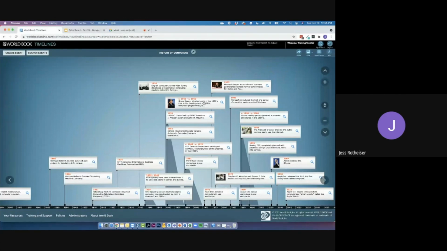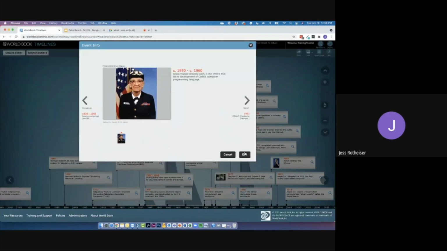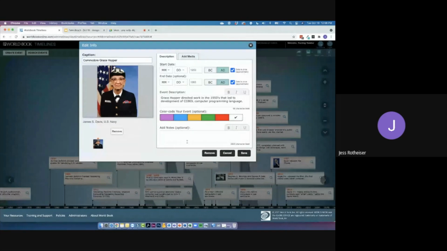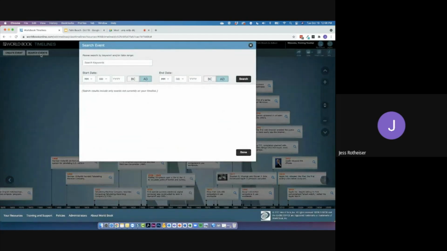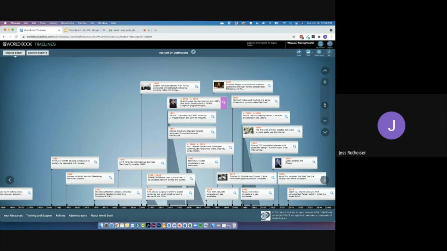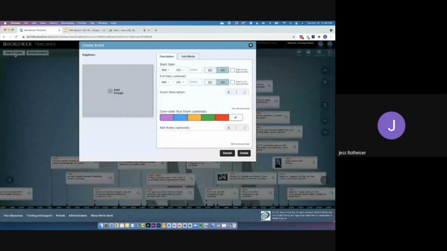Here on timelines, what that's going to allow me to do is edit a timeline. So I can edit existing events, I can color code them, I can add my own notes, media, etc. As you can see, I color coded that one purple. I can add additional events to the timeline. Worldbook has over 14,000 individual events, so I could search through those, filtering by date, or I can create my own event completely from scratch.